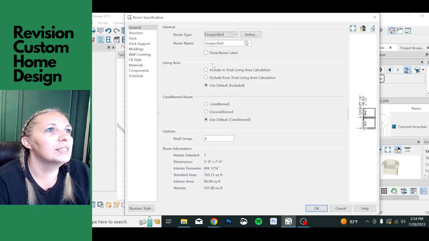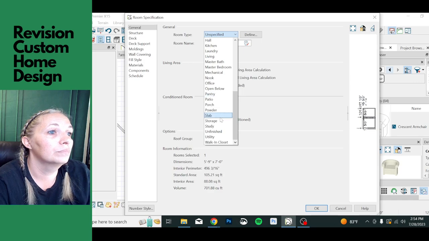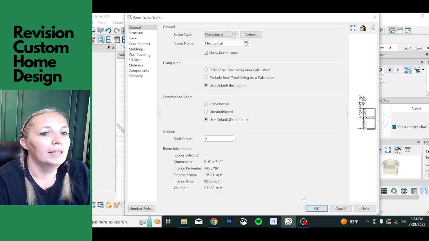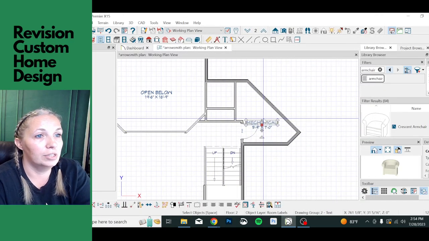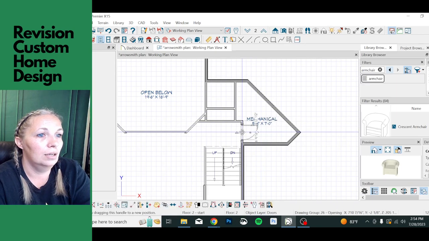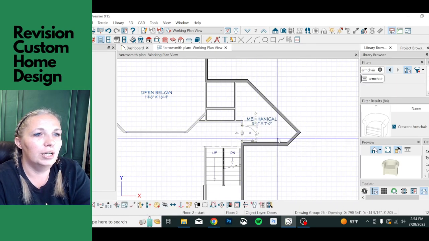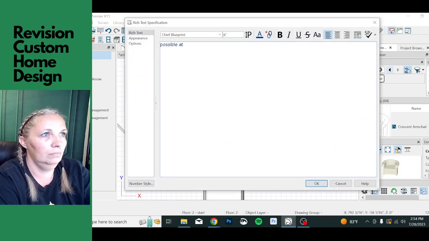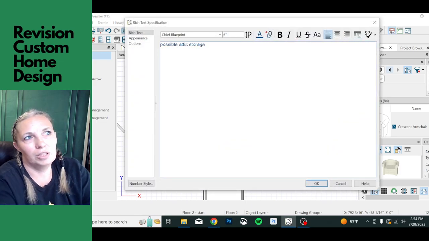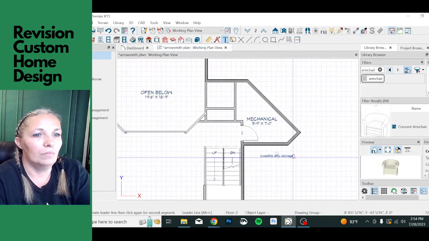And I think we decided this is actually the mechanical room. This is mechanical right here. So again, that 36-inch door makes a lot of sense. We'll switch the hinge direction, and then I'm going to make a note here. Possible attic storage out here.